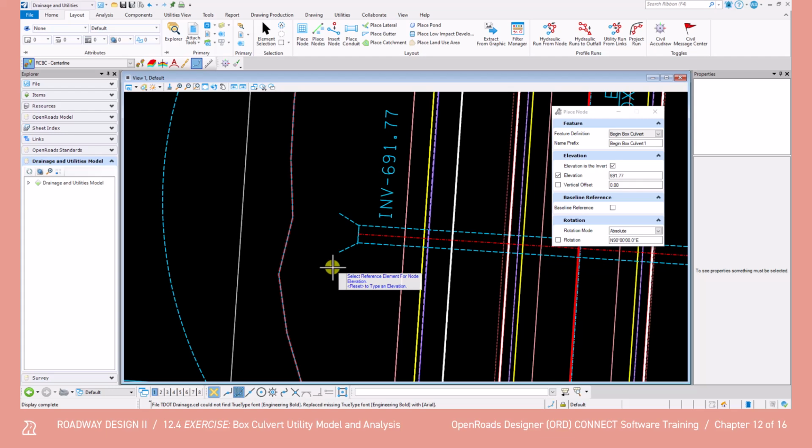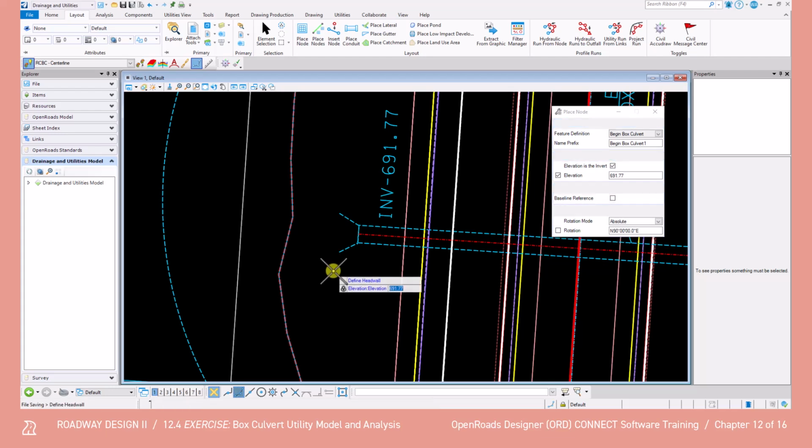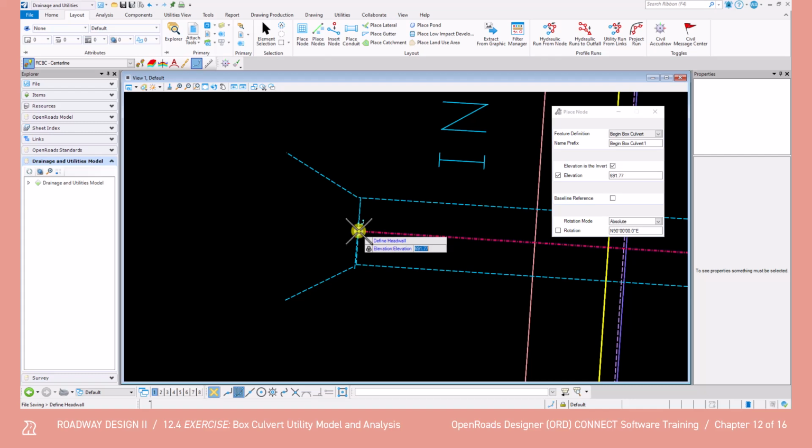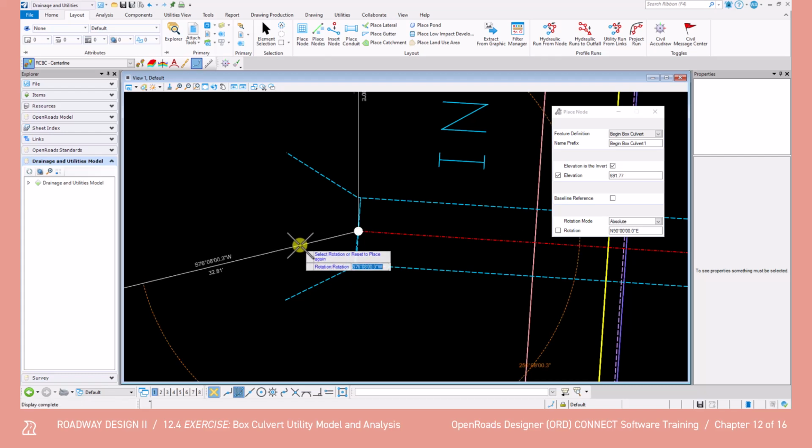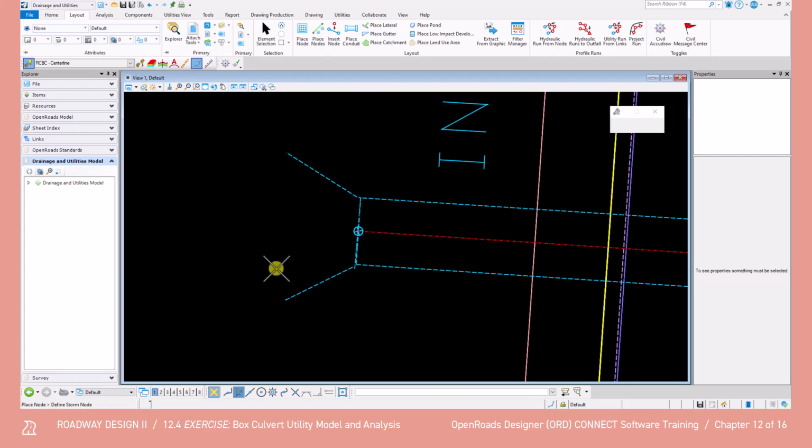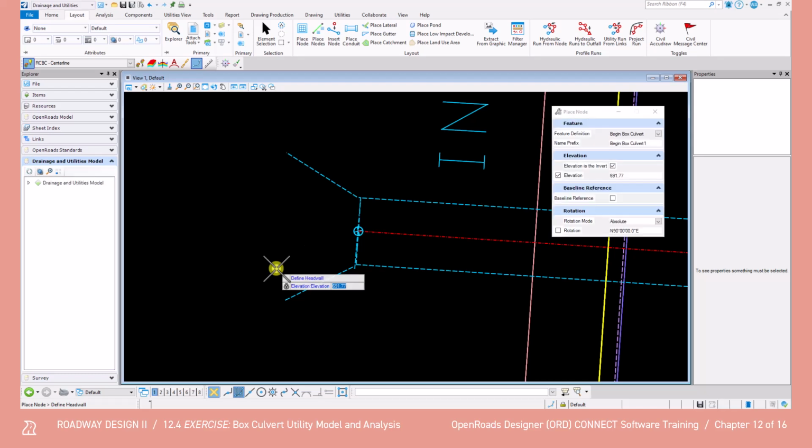So the first prompt here is asking for the reference elevation, so we're just going to right click here. Now we're going to snap to the start of the box culvert alignment drawn in the previous exercise to define the head wall. So left click to accept the node location on the upstream side. Then left click again to accept the rotation mode, and then left click to accept the rotation. And again, note that for this node, the rotation angle is insignificant since it is circular.